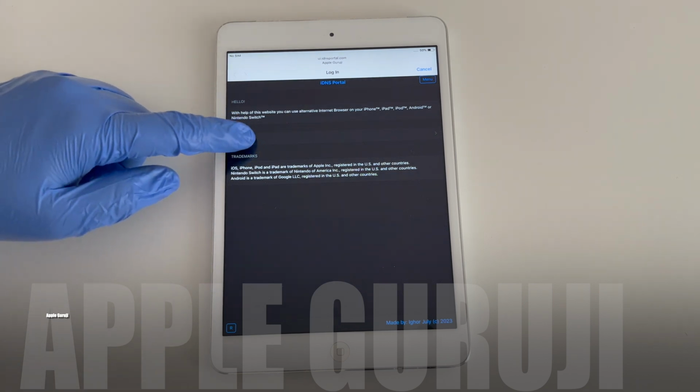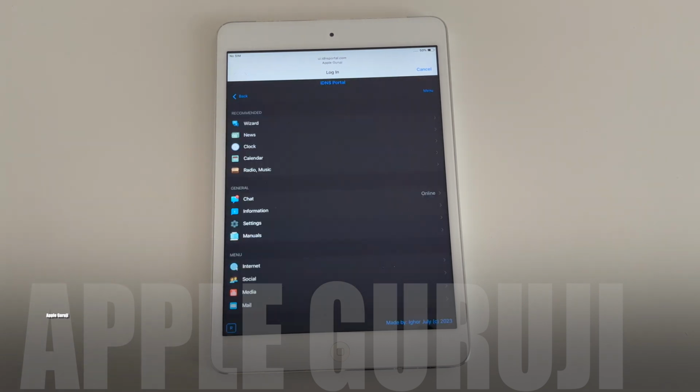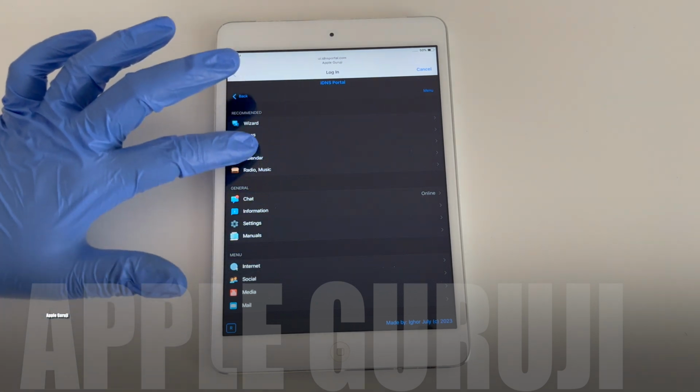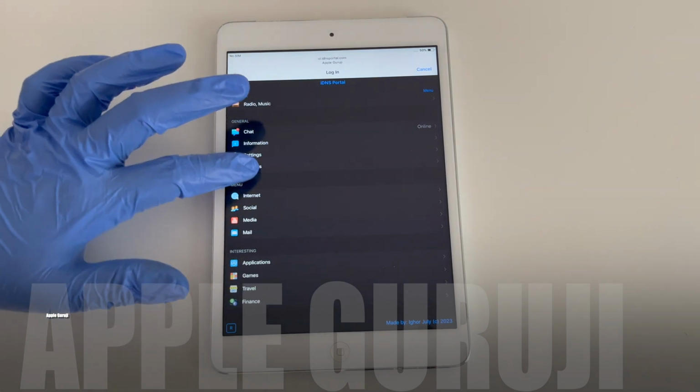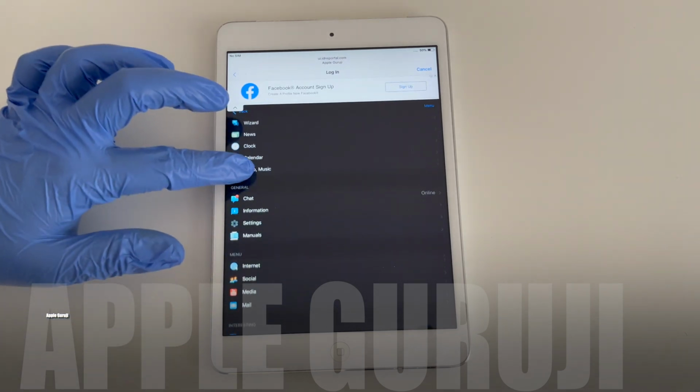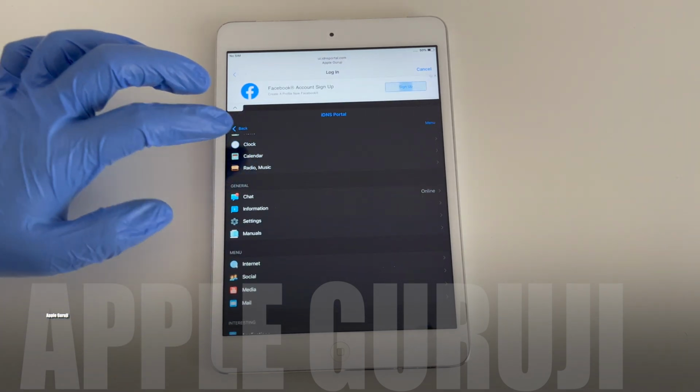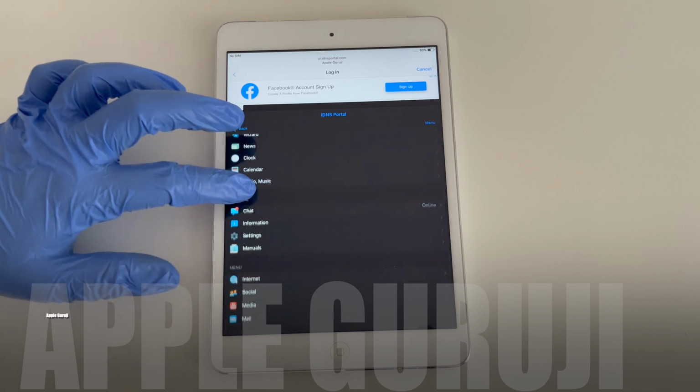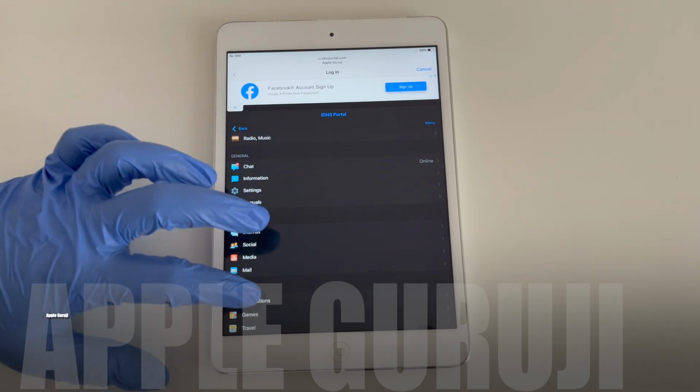Click on the menu option. You will find all the available applications and games here. You have finally come to the stage where this iPad, which was activation locked, is now usable. This is just a temporary bypass. You can explore all the applications here. There are a ton of games available too.